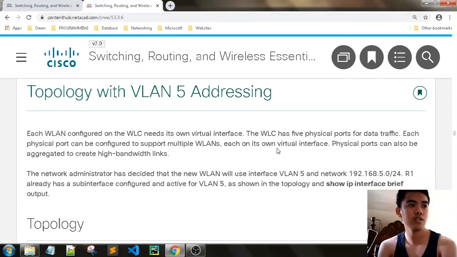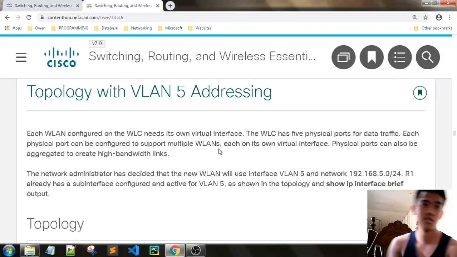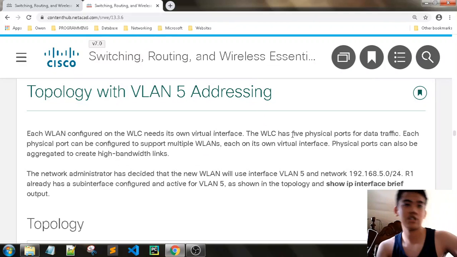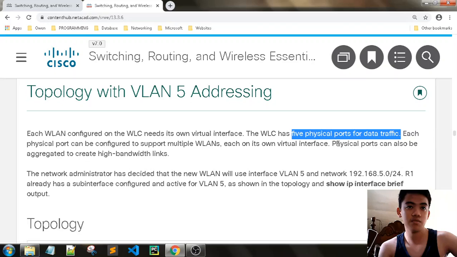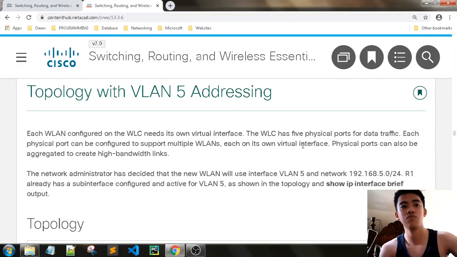Topology with VLAN addressing. Each WLAN configured on the wireless LAN controller needs its own virtual interface. The WLC has 5 physical ports for data traffic. Each physical port can be configured to support multiple WLANs, each on its own virtual interface. Physical ports can also be aggregated or joined to create high bandwidth links.